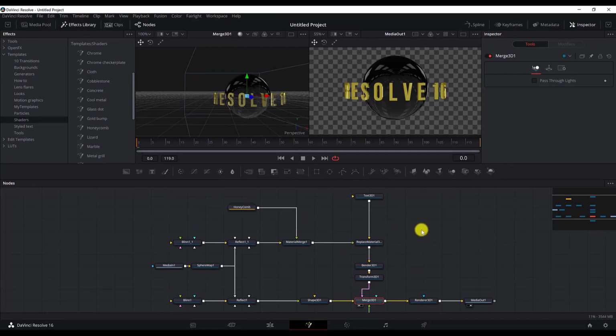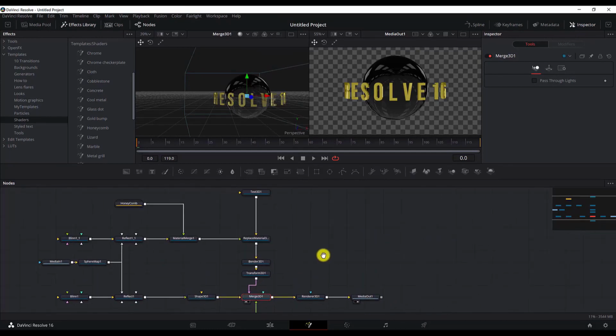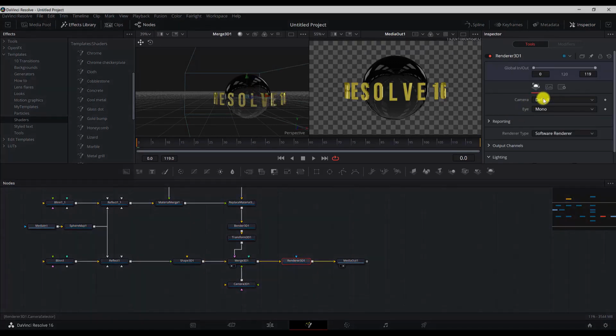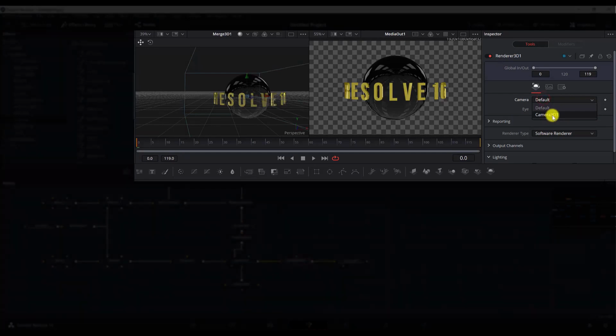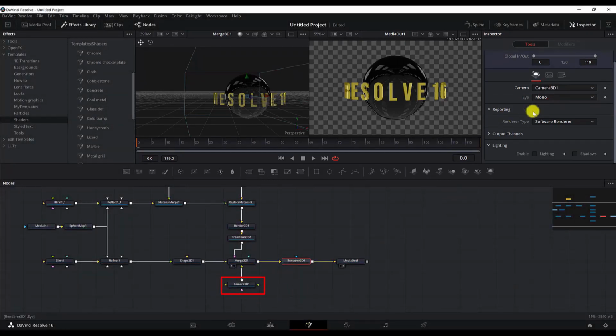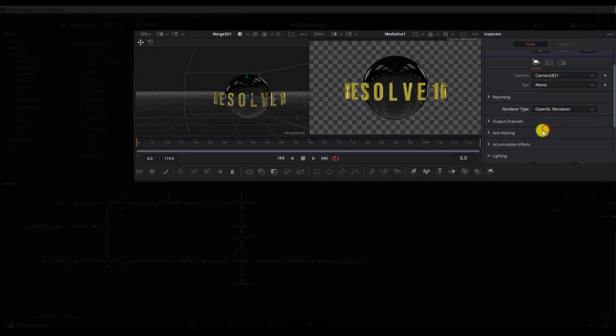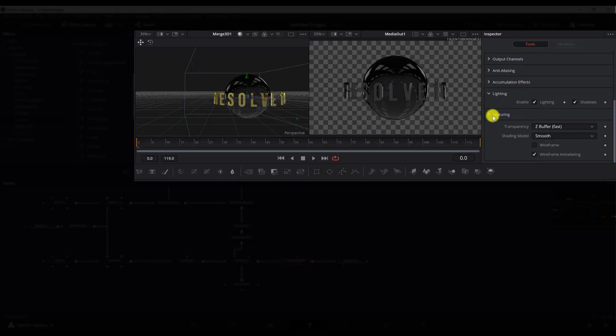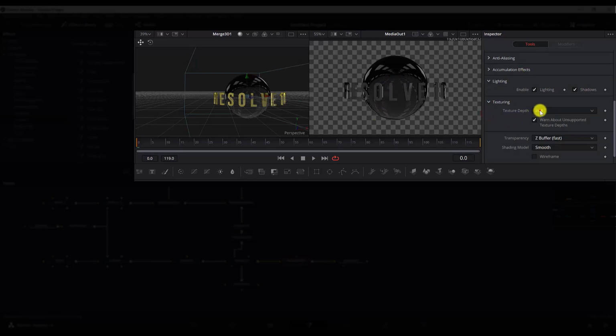Now, if you want to add some lights to this scene, we can do that in the merge 3D node. But first let me set up the renderer. We need the camera to be camera 3D, this camera over here. We change it to OpenGL rendering. And now if we enable lighting and shadows, everything will be black because we don't have any lights over here. And in the texturing, I will change this to source so that we get better quality textures.